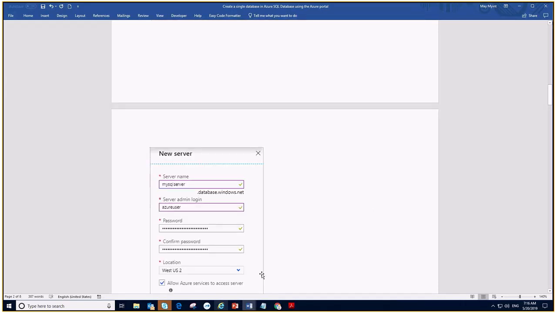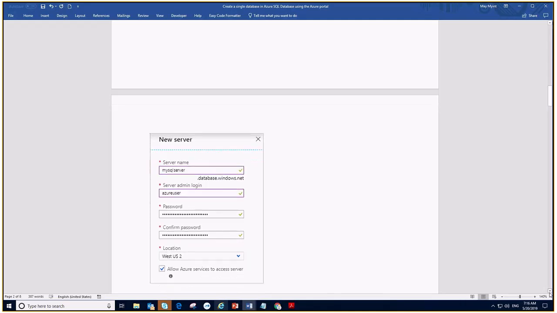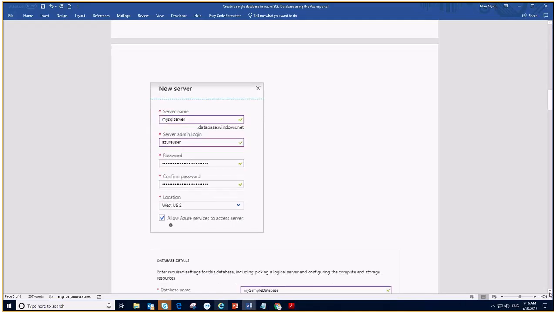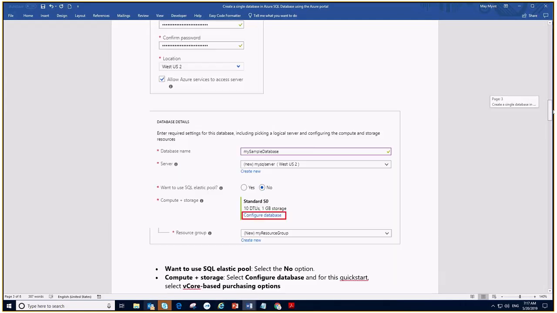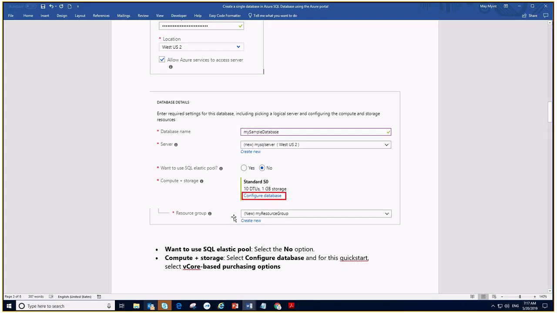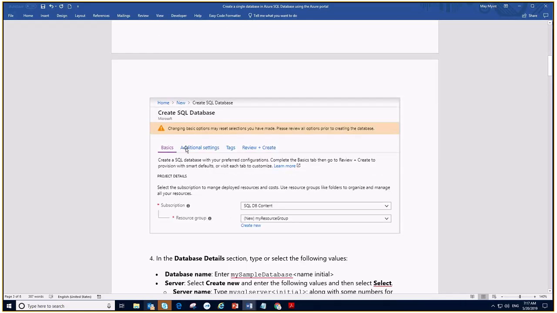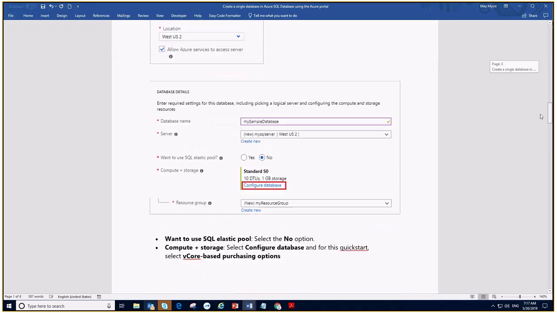So the server name, of course, like I said, put your initial underneath. The server admin login and password are very, very important. That's what we're going to need later to connect to the server. So make sure that you write down the username and password, please. Okay, once you put those in, and this is the same window still, when you scroll down or click on the tab, remember, when the Create SQL Database form pops up, we have these different tabs. So we were in the Basic tab. You might need to go into the Additional Settings tab.